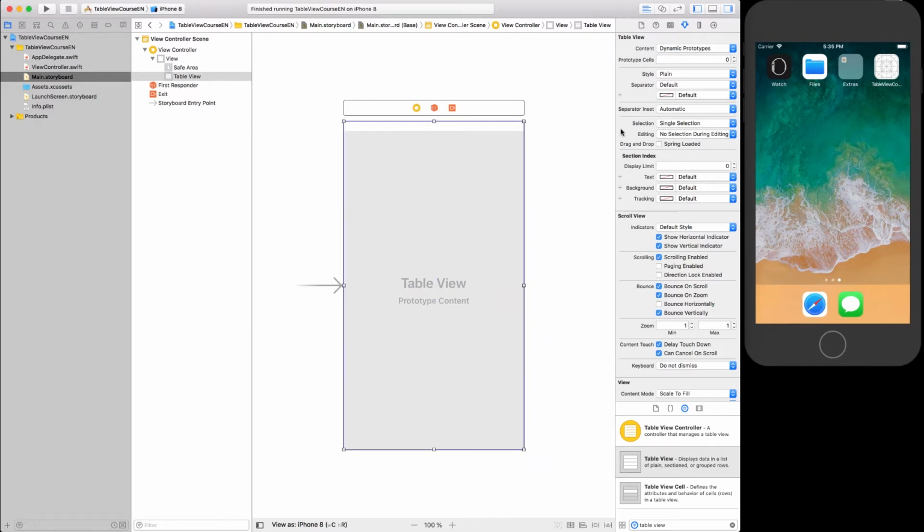Then go to the attributes inspector and change the number of prototype cells from 0 to 1. Here, okay? A prototype cell will appear in the table view. You have to know that prototype cells allow you to easily design the layout of your table view cell. You can think of it as a cell template such that you can reuse it in all the table cells, okay?